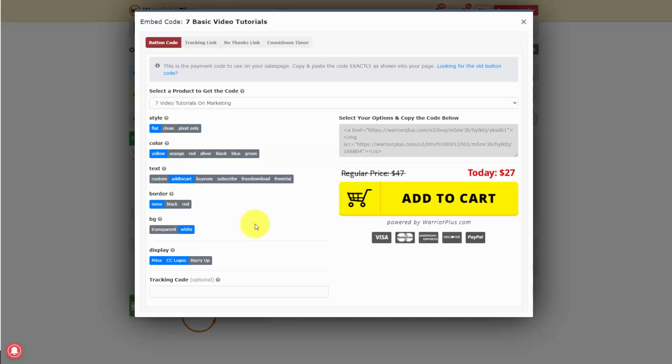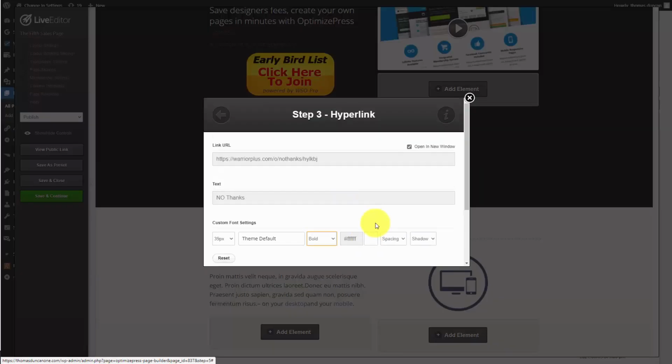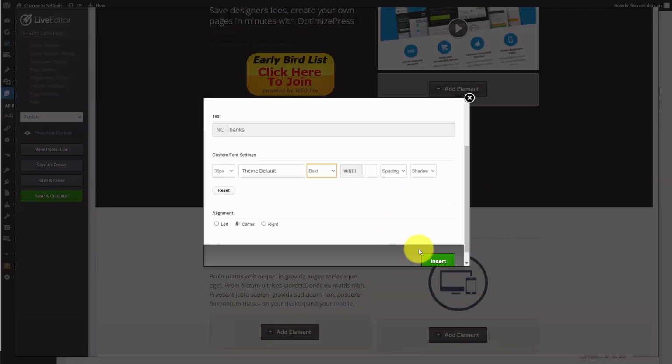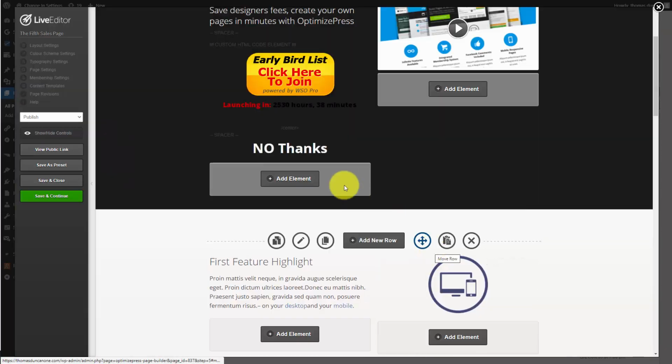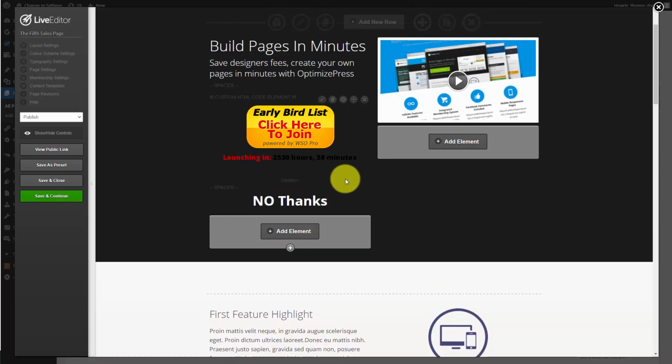Now, what we also need to do is add a no thanks link if the buyer gets to this upsell page and decides they don't want to buy it. We're going to need to go to this tab, then copy this tab, then head to our sales page. We're going to paste in the new link, insert it, and we now have a no thanks link. So if the customer decides they don't want the offer in the upsell, they'll click this no thanks link and they'll then be sent to the downsell offer.